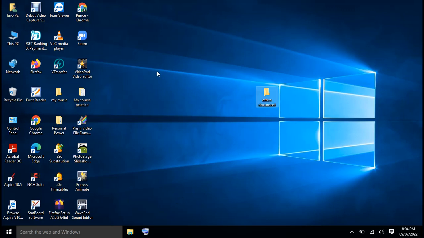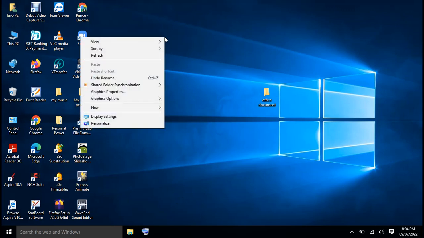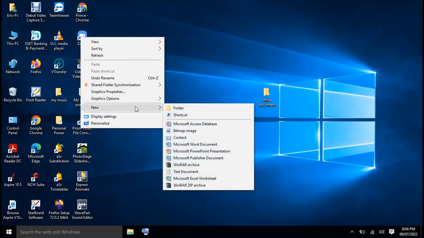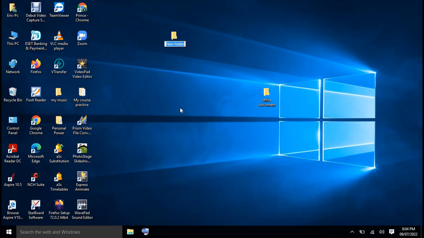That is how you create a folder. Very simple. Let's try it again. You right click, you give your computer time, you get to see the pop-up menu. Here it is. Come down to new, move along, and then click this folder. Click the folder. Here you are.